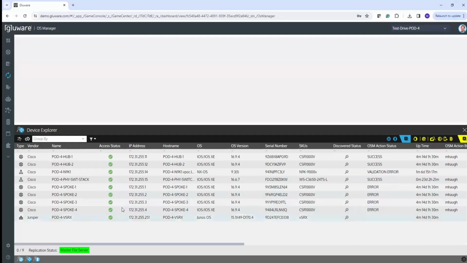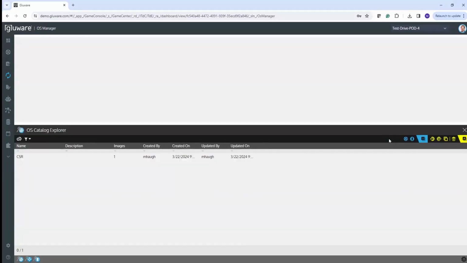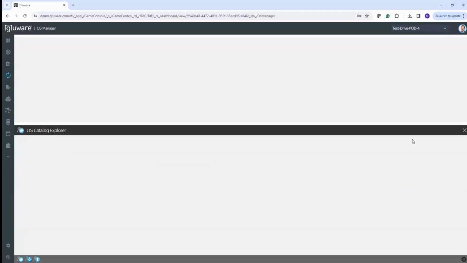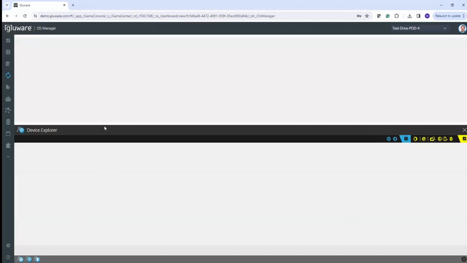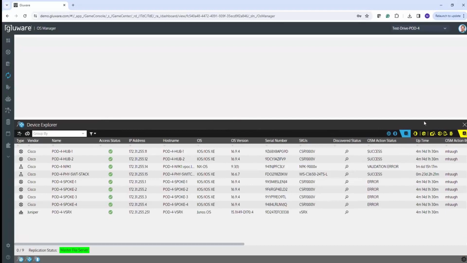The other thing to note about Device Explorer is your views and actions change based on what app you're in. So from a views standpoint, you can navigate to the Catalog Explorer, which you see here. We'll go into that. Or you can navigate into the Plan Explorer, or you can navigate obviously into the devices. There's also navigation on the bottom panel here. So let's go back to our devices view. Next are your actions. One of the main activities you're going to be doing within OS Manager is building plans.